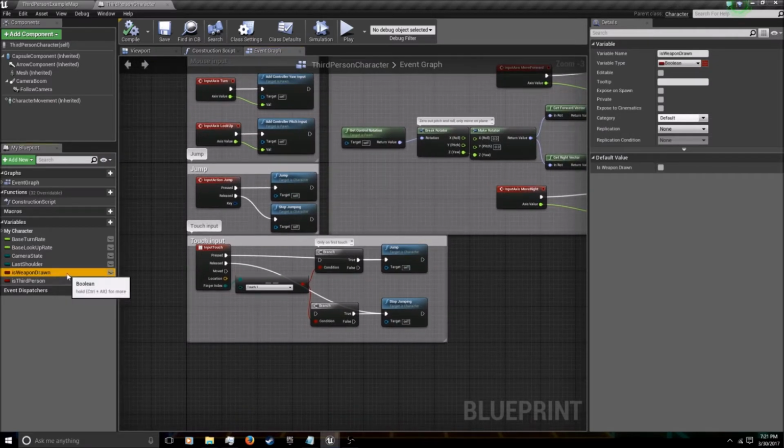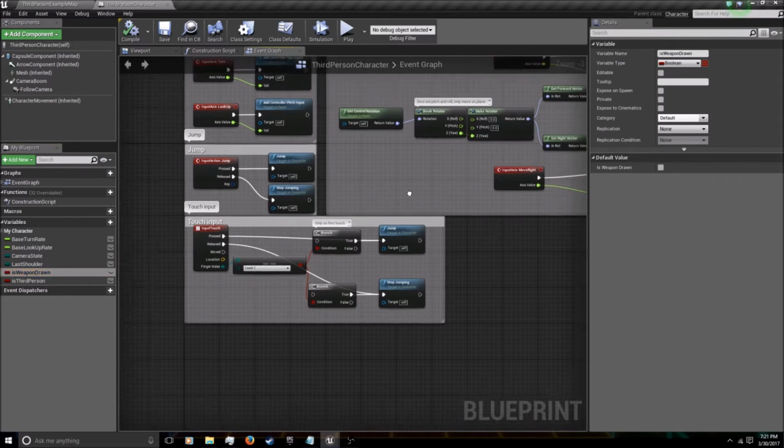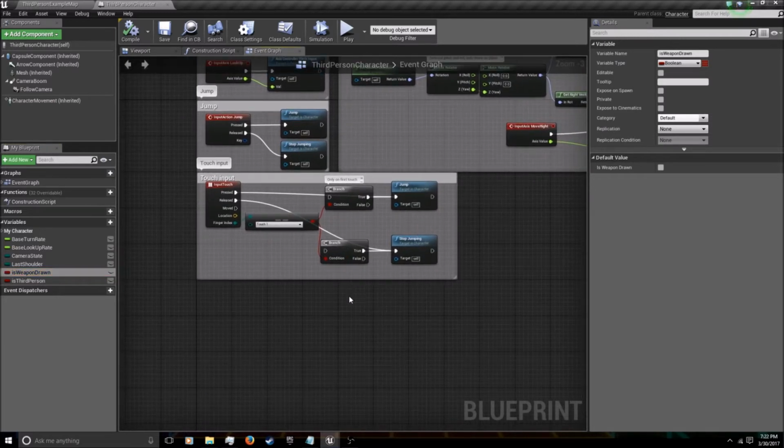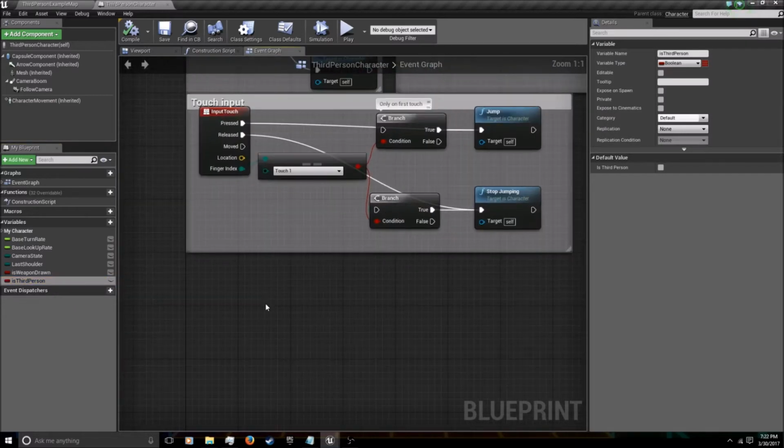We also have a variable for is our weapon drawn. If our weapon is not drawn, then we don't want to be over the shoulder, so we'll use it for that purpose. We also have another boolean called is third person, and this is how we determine whether or not we want to be using the first-person camera or the third-person camera. Speaking of the first-person camera, we want to go ahead and add one in.